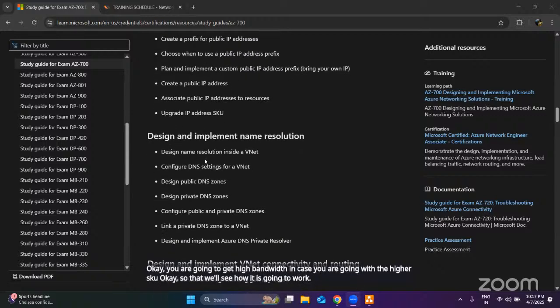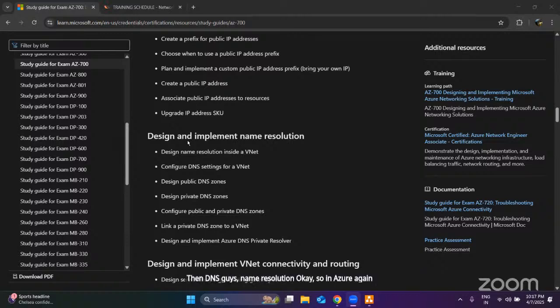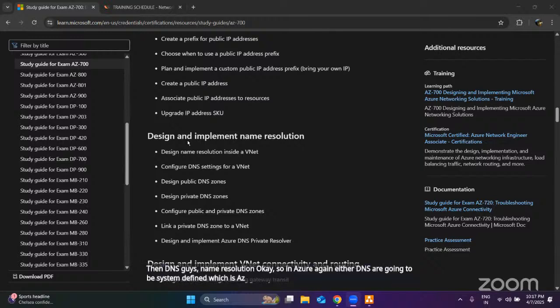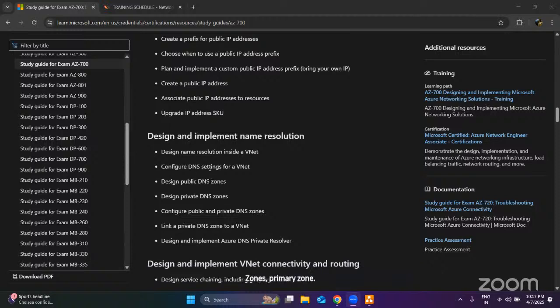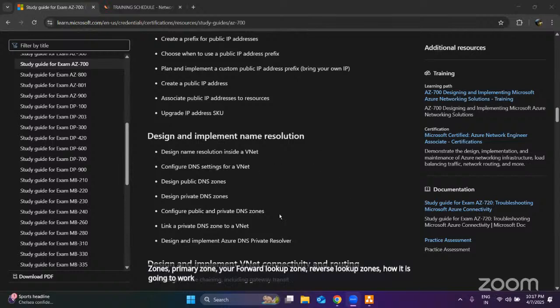Then DNS, guys, name resolution. Okay, so in Azure again, either DNS is going to be system defined, which is Azure defined, or you can create your own DNS, user defined DNS also, right? Zones, primary zone, your forward lookup zone, reverse lookup zones, how it is going to work, how it is going to resolve the queries, right?